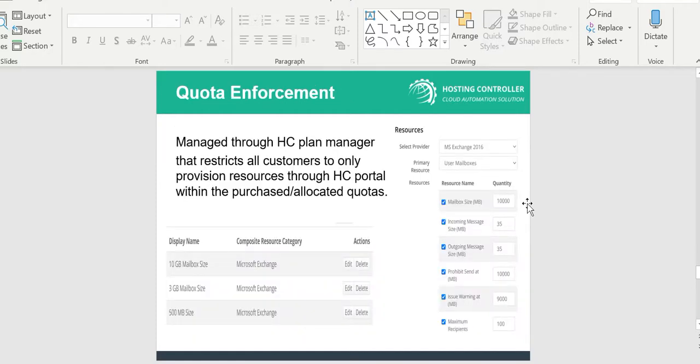Quota enforcement. Hosting Controller offers to create different packages and services which you can assign to any tenant admin. You can create different SKUs, for example 1 GB, 2 GB, or 10 GB of mailbox size, with specific quantities of the resources. You can set incoming and outgoing message size, prohibit and warning size, and maximum recipients. If you assign these mailbox templates to any customer, he will not be able to modify them, although he can upgrade and downgrade the service plan.